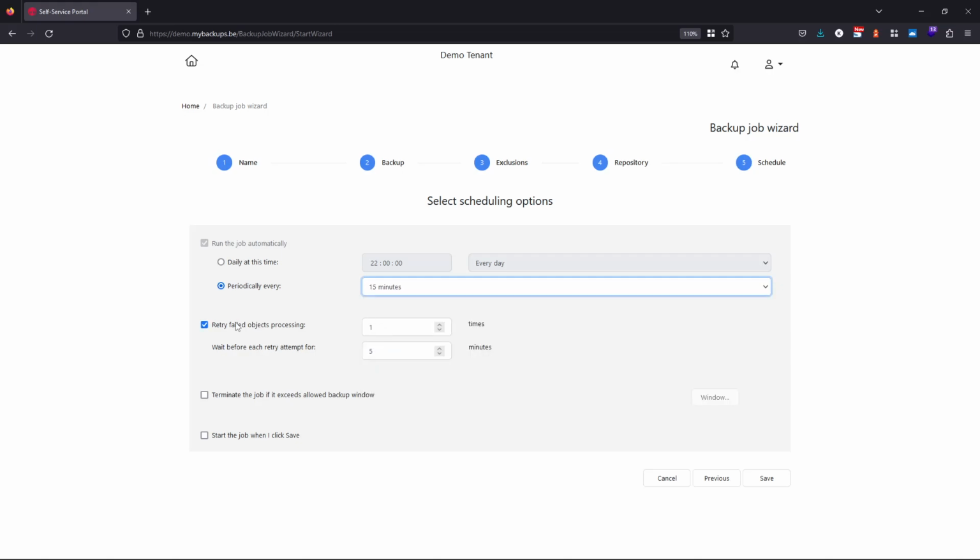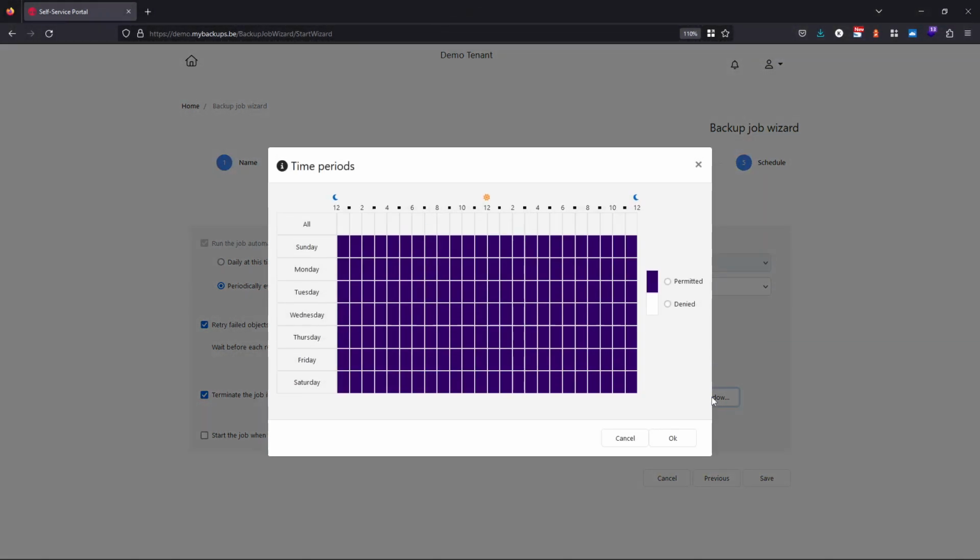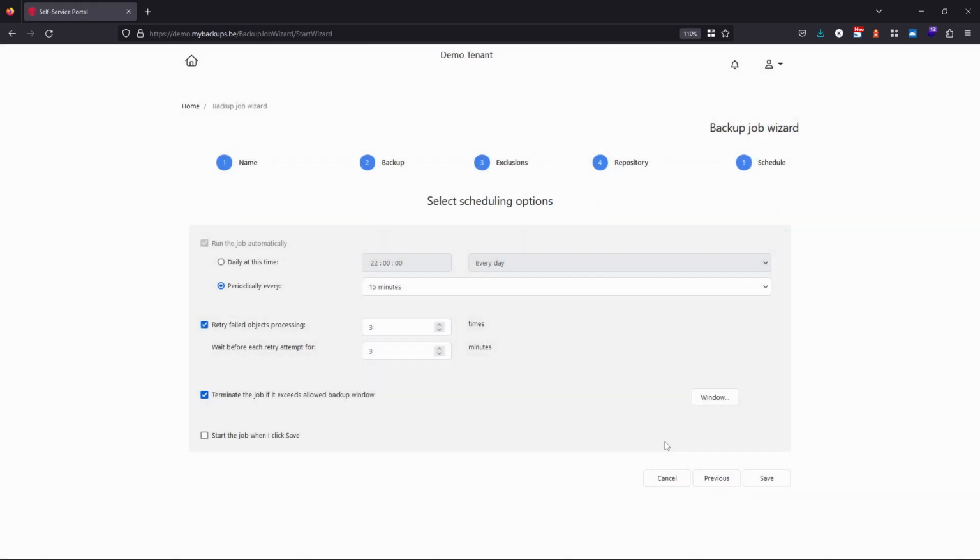Secondly, you can select how many retries you want to perform if something fails and how long you want to wait between every attempt. You can also terminate the job if it exceeds the allowed backup window. By clicking this window you can select the specific hours during the day that have to be excluded from the backup window. With the last checkbox, you can start immediately taking a first backup when you click Save. The job will then be saved and started immediately.